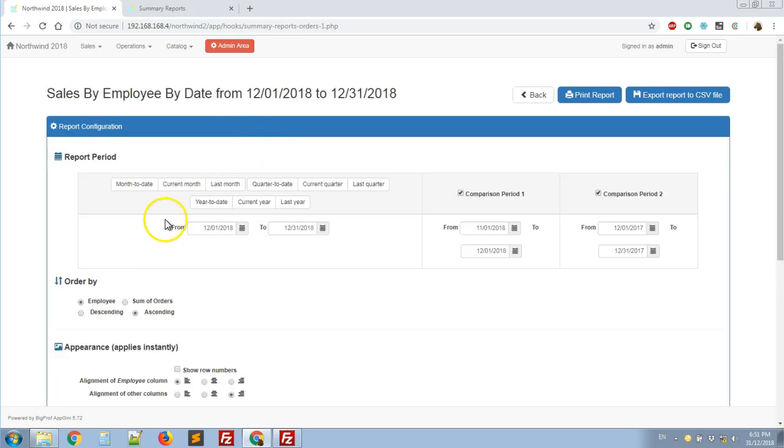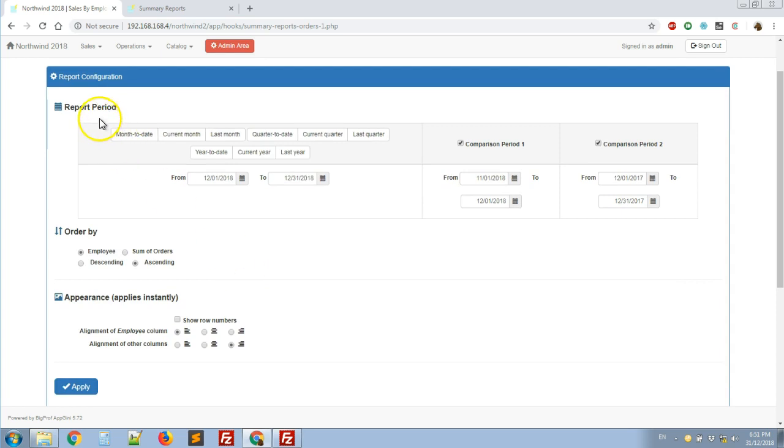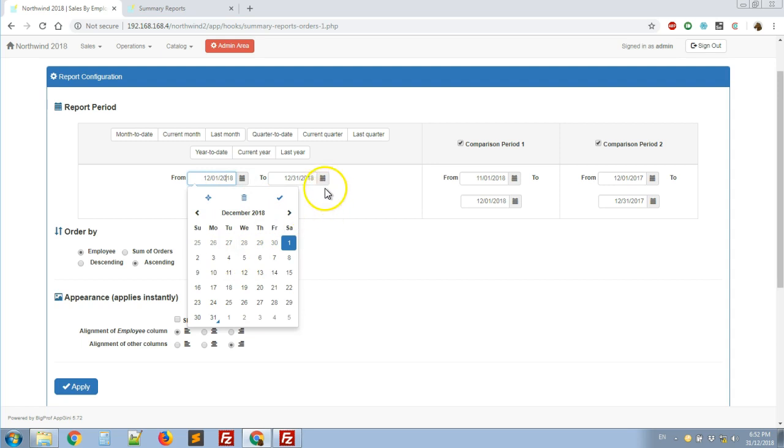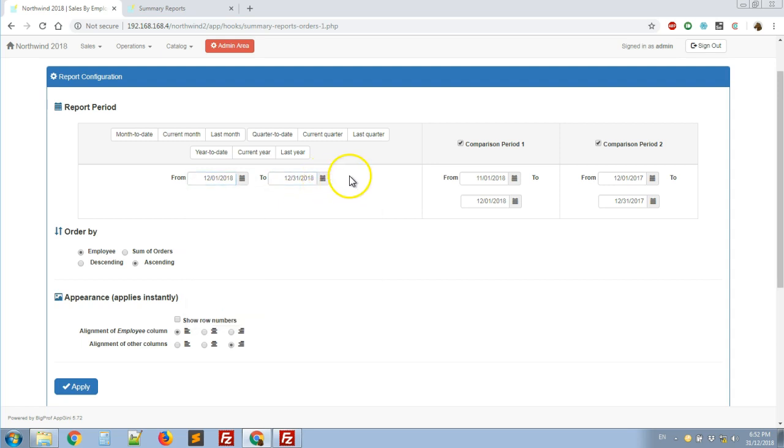So we can change this by opening the report configuration. Now, since we have a date field now, we can see a new option that didn't appear before, which is the report period. So for the report period, we can specify another period here. Instead of December 1 till December 31, we can specify a new date period manually, or the way I prefer it, we can choose one of the presets above here. So the presets are month to date, current month, last month, quarter to date, current quarter, last quarter, year to date, current year, and last year.